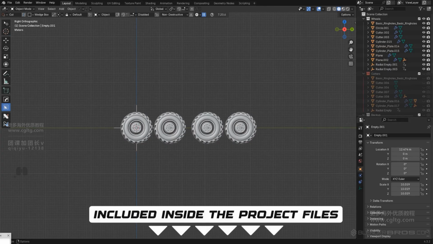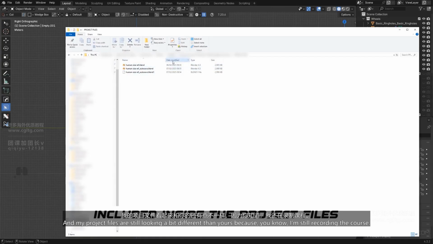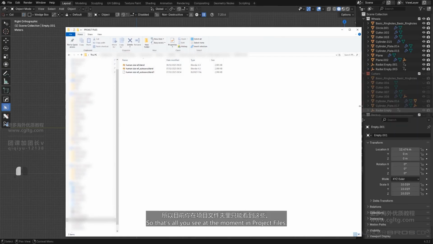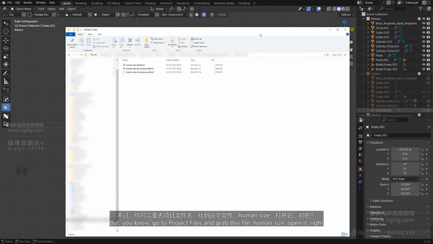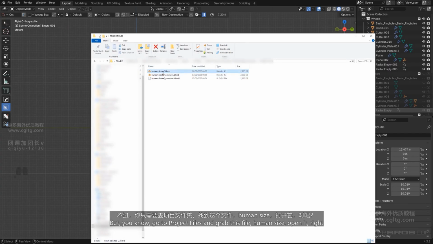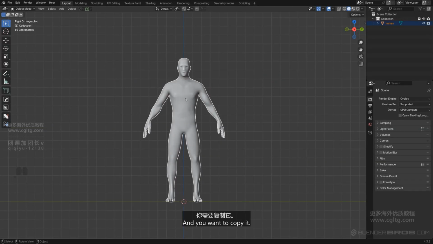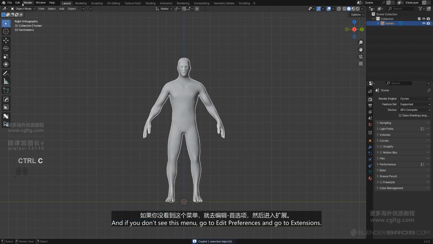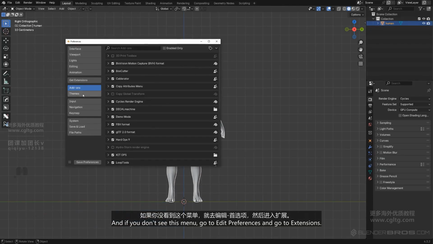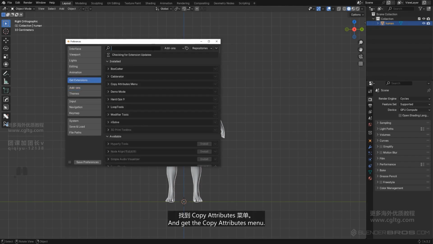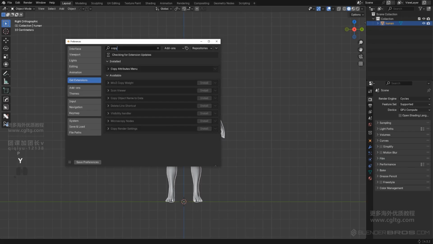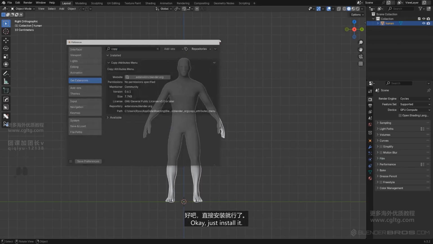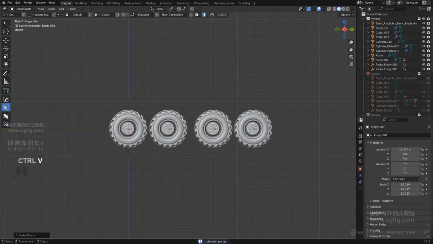So go to project files, and my project files are still looking a bit different than yours, because I'm still recording the course, so that's all you see at the moment in project files. But go to project files and grab this file, human size, open it, right? The human size reference, and you want to copy it, so Control C, right, and copy object like this. And if you don't see this menu, go to edit preferences and go to extensions and get the copy attributes menu add-on. Okay, just install it and go here and simply Control V, and let's move them in here.